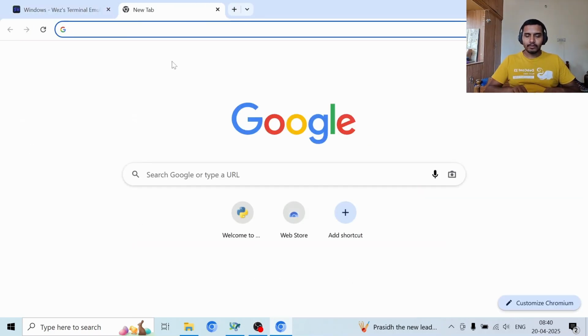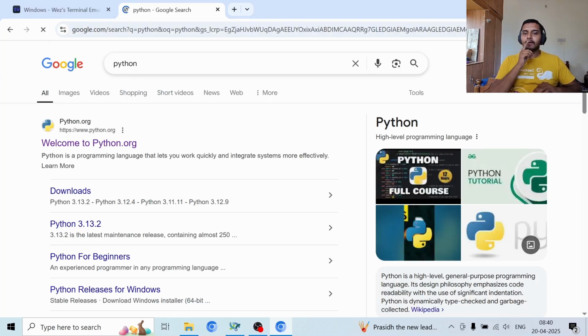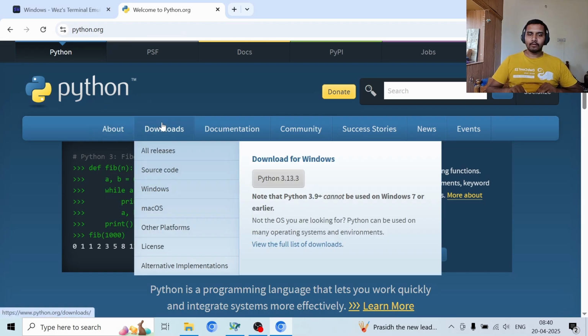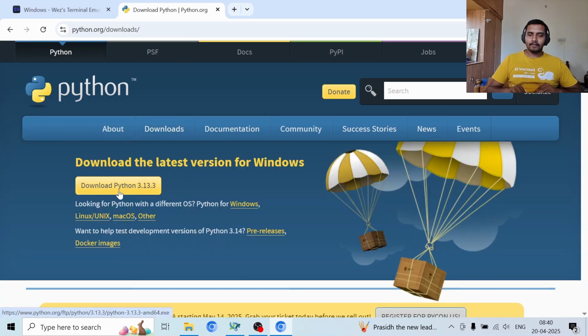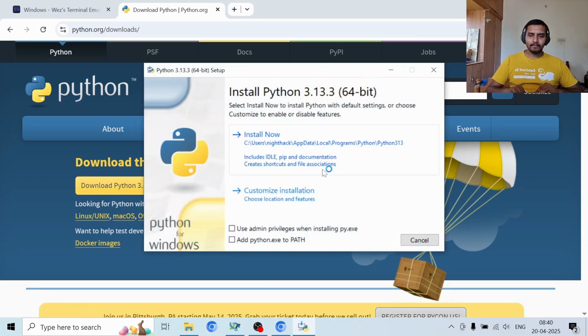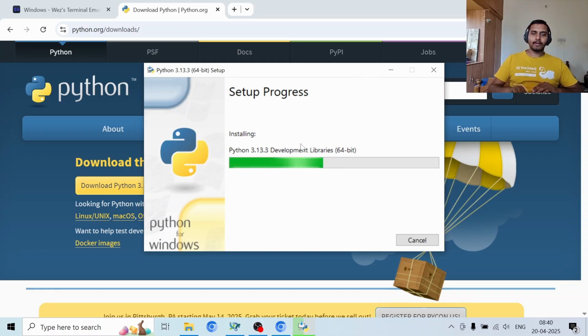Head over to a new tab and type in python. Click on the first link, or you can straight away go to python.org. Click on Downloads and click on Download Python 3.13.3, which is the latest Python as of this time of recording. It's downloaded. Click on that. Note here, check this button, add python.exe to PATH, which I'll explain to you later, and you can click on Install Now.